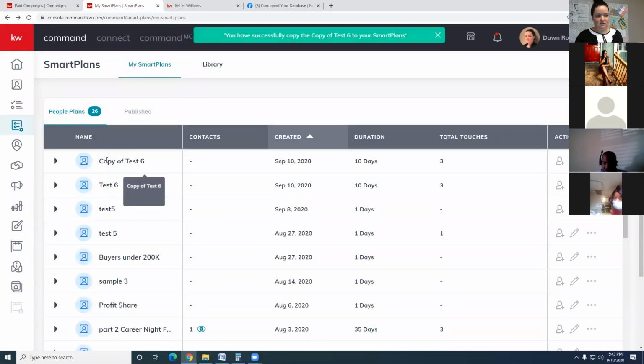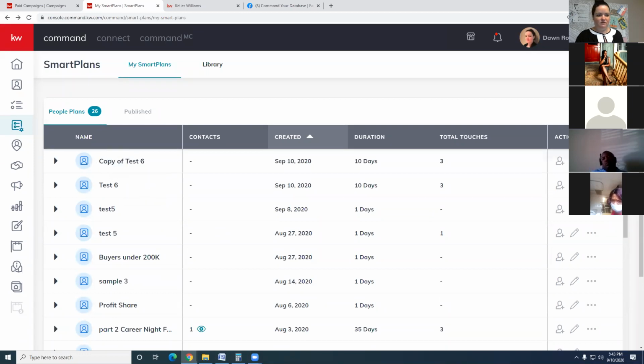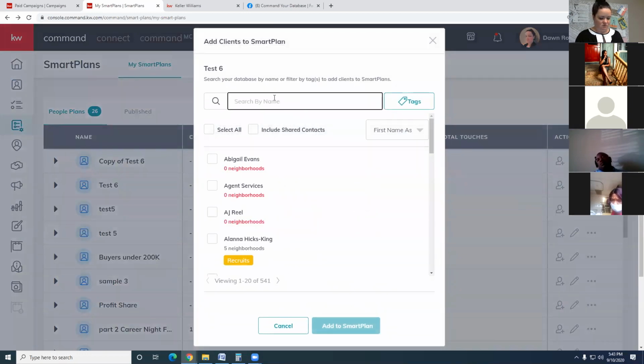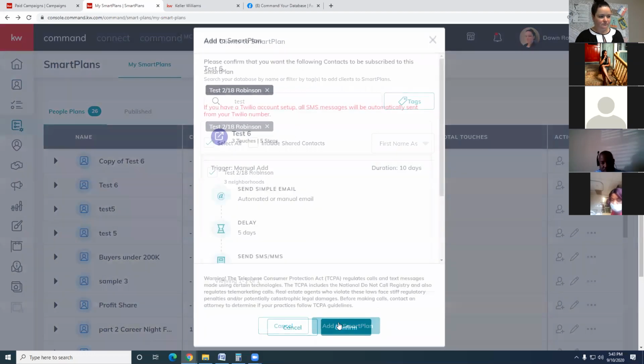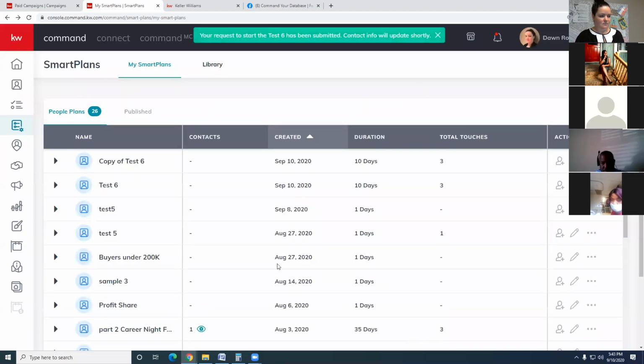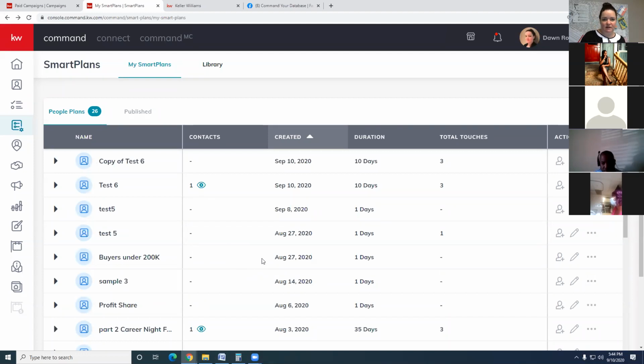And then you're going to have test 6 and copy of test 6. So like I said, if you've got people on this one, refresh again. You've got people on this one, and you can see the little eyeball here means that you have somebody on that smart plan. If it just has a dash here, that means you've created the smart plan, but nobody is actually receiving any emails or texts. You're not going to receive any messages for calls because there's no contacts connected to it.